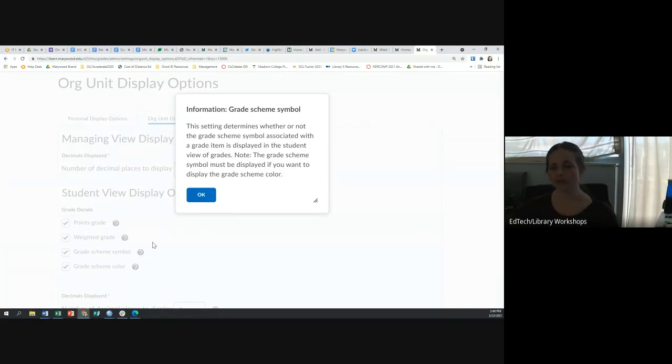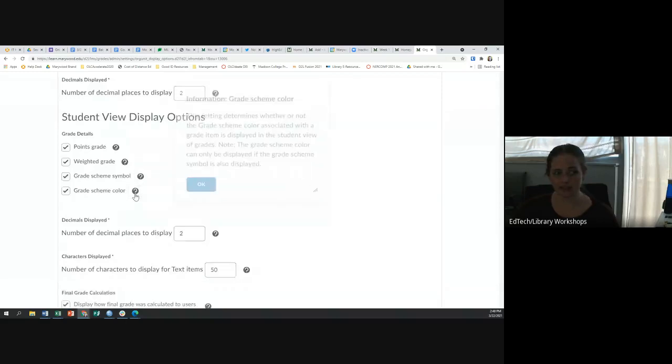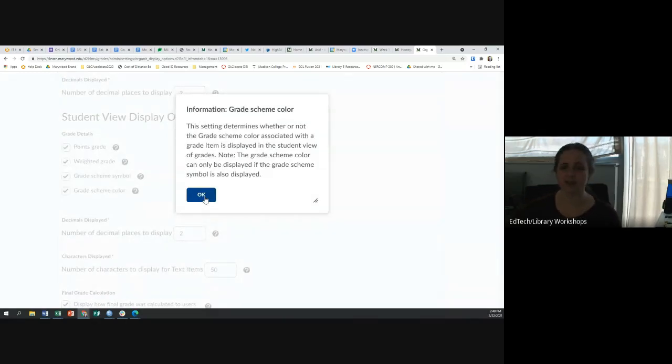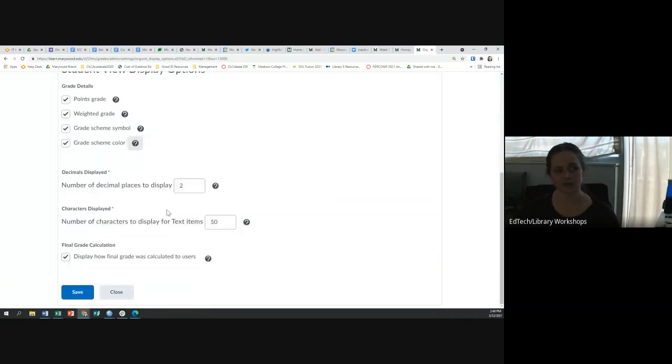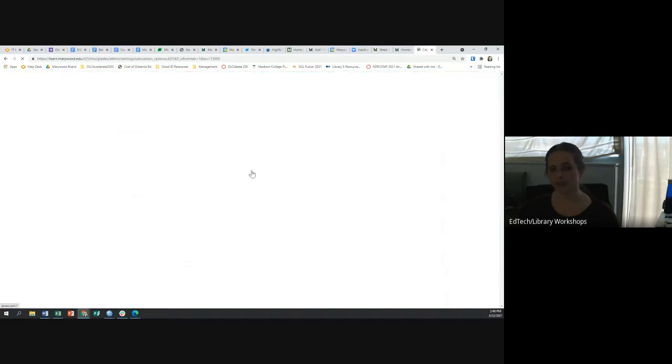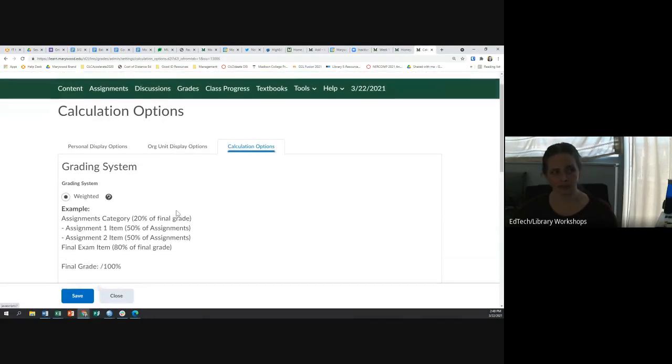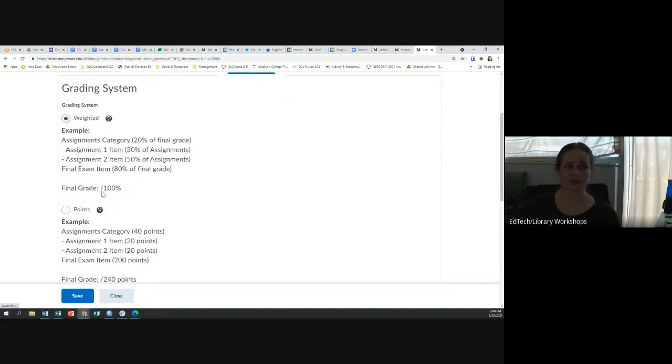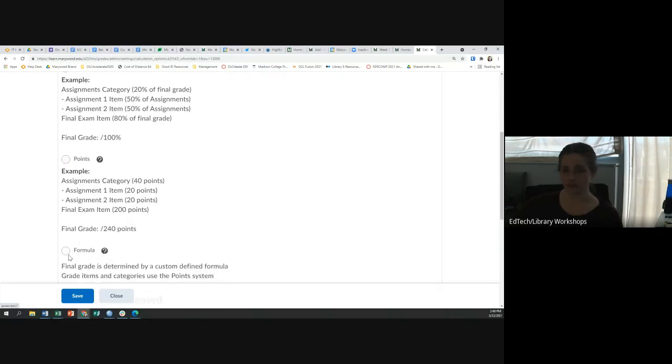So the grade scheme symbol is usually A, B, C, D. Do you want it to show that also? Grade scheme color. So if you have a good grade, they have a green. If they have a poorer grade, they have a red background, those type of items. And then calculation items, once again, you can update those here. They walk you through it in the setup wizard though. So this is the very first question in the setup wizard. Are you a weighted person or are you a points person? Or do you want to use some special formula and do a combination of both?